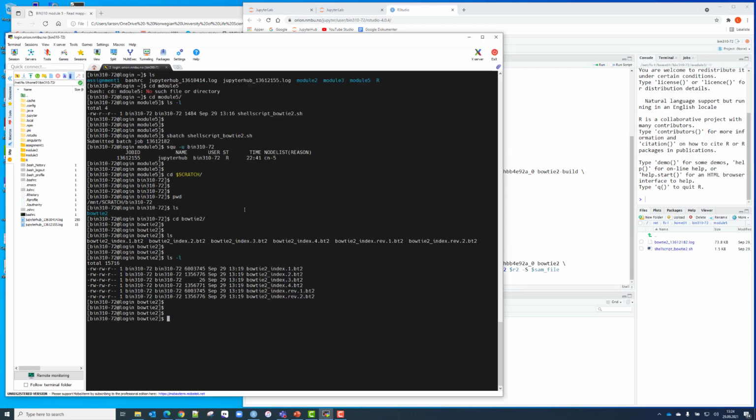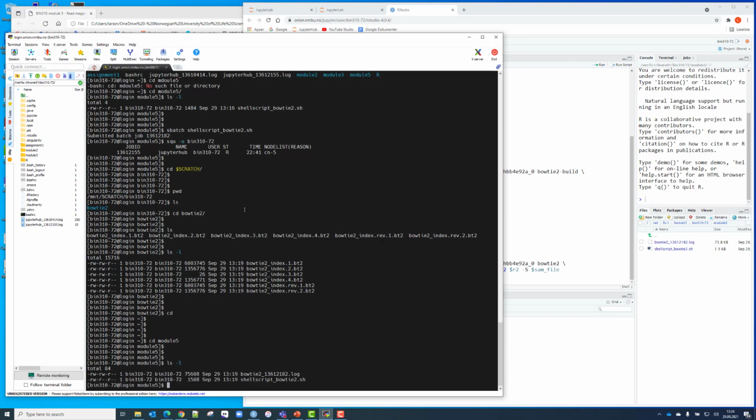In some other cases we would have done it, because building the index can take some time if the genome is really big. But first let me try to rerun my script, and then I have to jump back to my home folder, right? Away from the scratch and back to my home, and now down to the module 5. I keep typing this wrong. Module 5. There.